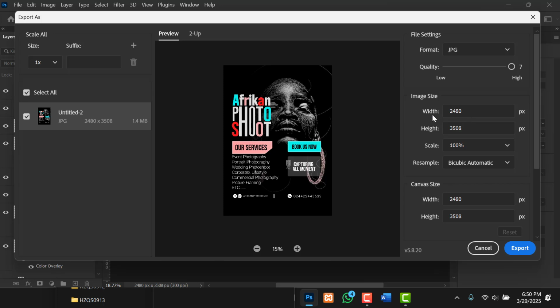The size, which is the width and then the height, you don't have to change anything. The scale should be as it is. So everything here should be as it is. The only thing you work on here is the quality. So now you click on export to export it.